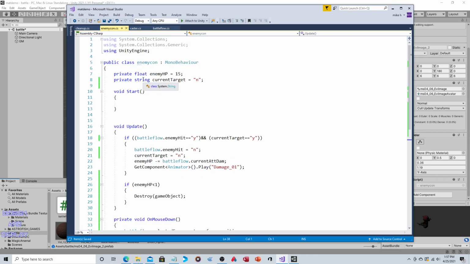So the enemy script is put onto the enemy object. At the top, private float, this is important. We don't want it to be static. We want every single enemy to have its own unique enemy HP variable. So private float enemyHP equals 15. You can use whatever number you want. I just wanted a number so that it took 3 hits for it to work. Private string currentTarget is equal to no.